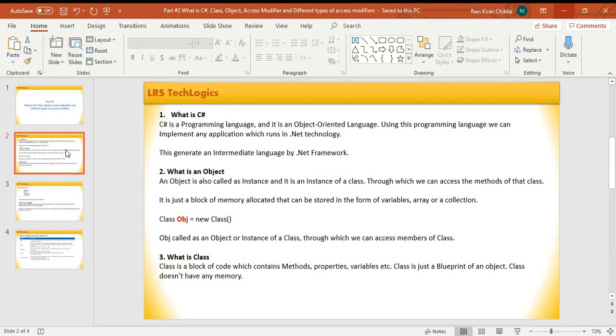What is C sharp? C sharp is a programming language and it is an object oriented language. Using this programming language, we can implement any application which runs in .NET technology. This generates an intermediate language by .NET framework. C sharp is basically a programming language which is understood by computer to run a program.